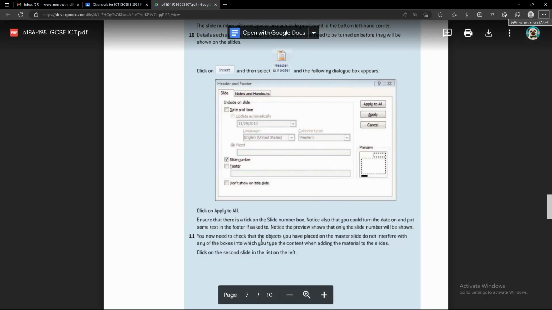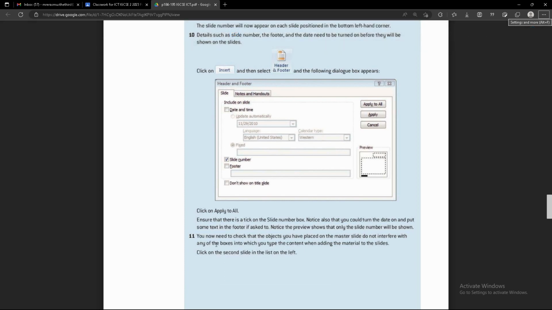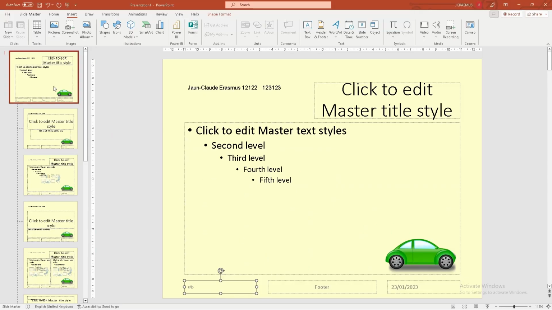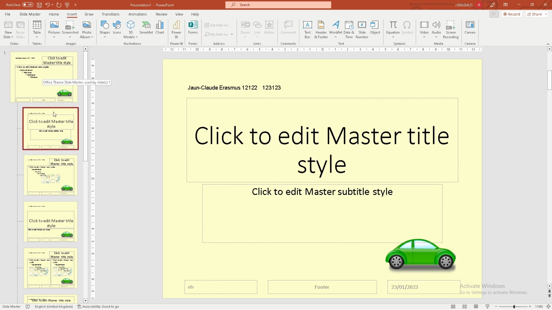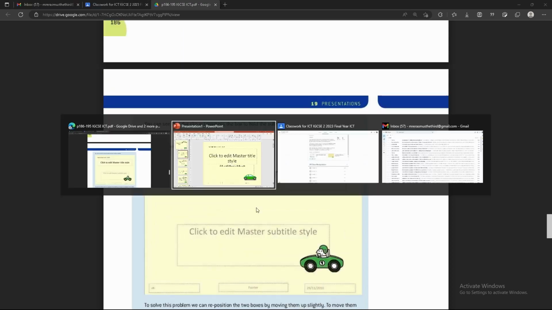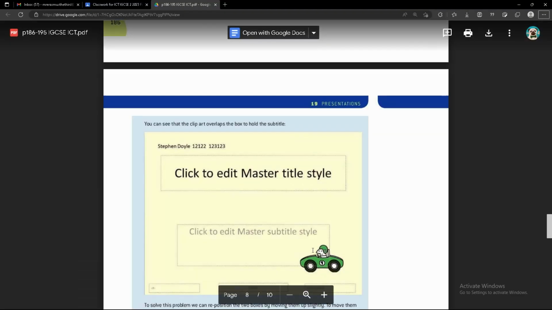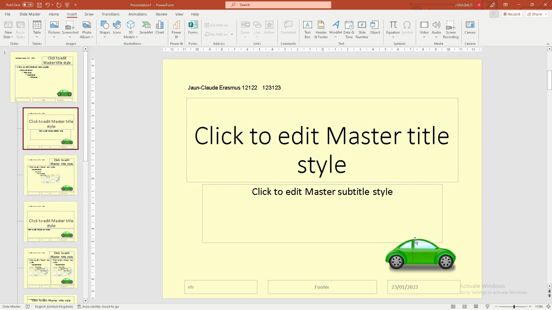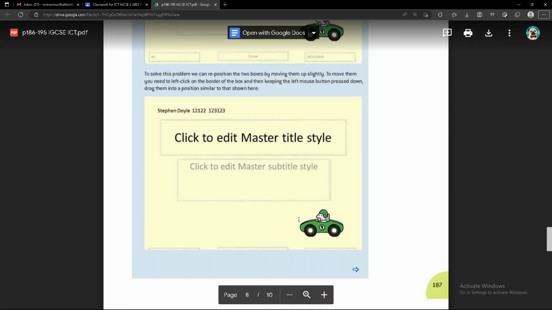Then you now need to check that the objects you have placed on the master slide do not interfere with any of the boxes in which you type the content when adding material to the slides. So click on the second slide in the list at the left. So this is the second slide. This would be the first, and this would be the second. And they say you can see that the clip art overlaps the box to hold the subtitle. Okay, that's what they mean. So this clip art is overlapping that box over there.